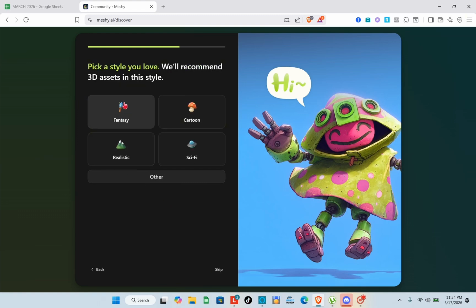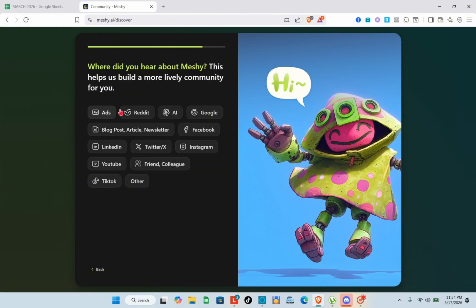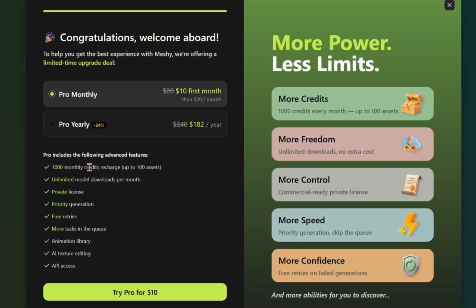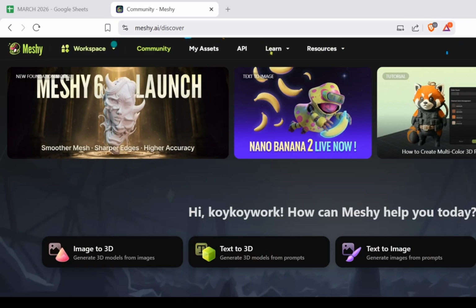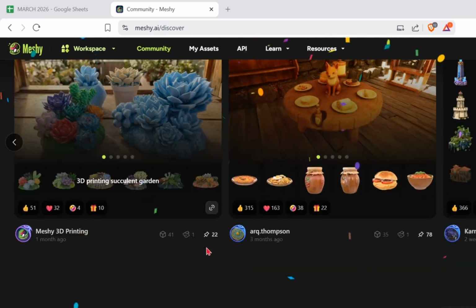And then you just have to pick a style you love. For example, I want cartoon. And where did you hear about Meshy? I'm just going to select YouTube. Here, you just have to choose your plan. To help you get the best experience with Meshy, they're offering a limited time upgrade deal. We have Pro monthly and Pro yearly. I'm just going to skip this part. Okay, and then you would be directed to your dashboard.